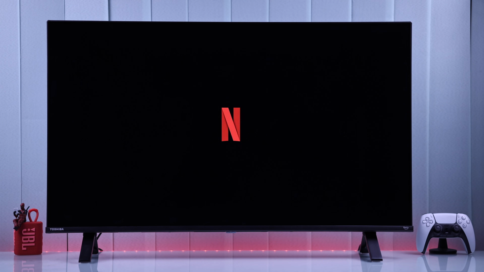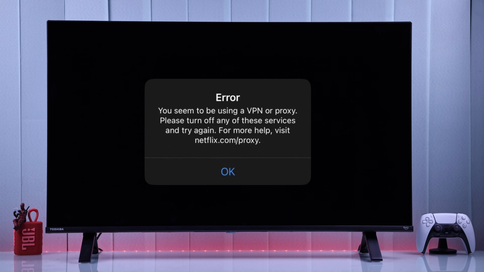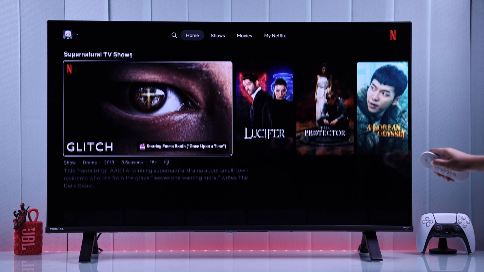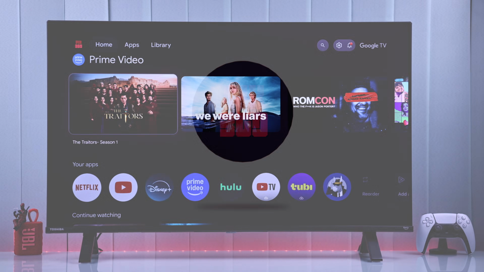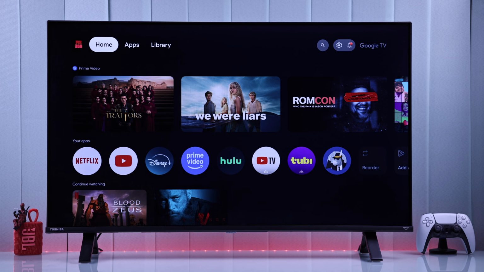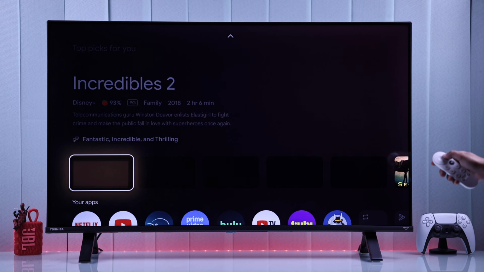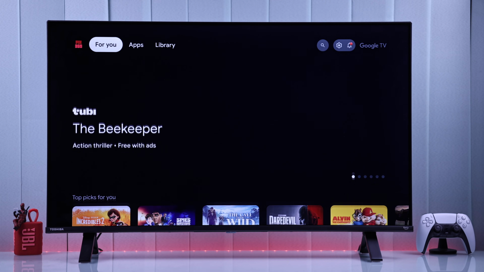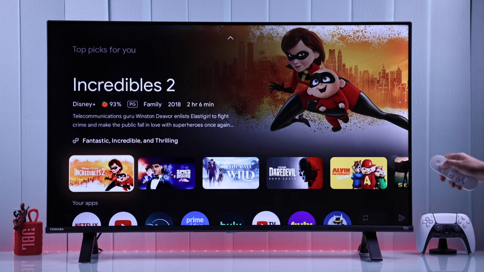So you're just getting the Netflix proxy or VPN error on your smart TV even though you are not using any VPN? Don't worry, let's see how you can fix this problem easily. So first you need to check if there's any VPN enabled on your TV accidentally. Sometimes a VPN can be turned on without you realizing it, and that can interrupt Netflix IP address.